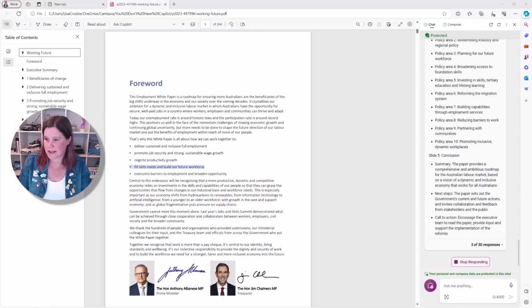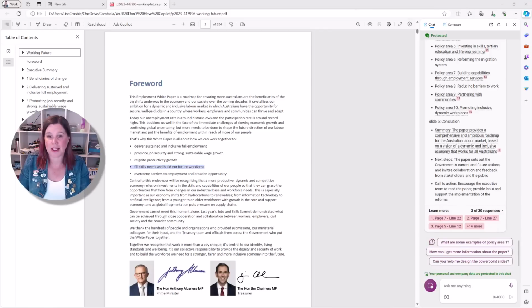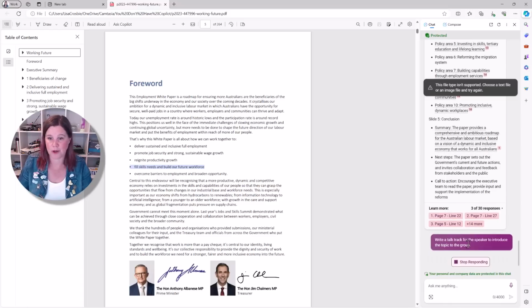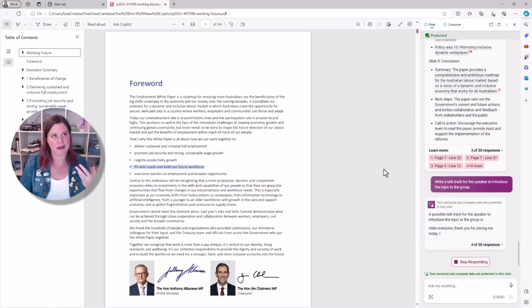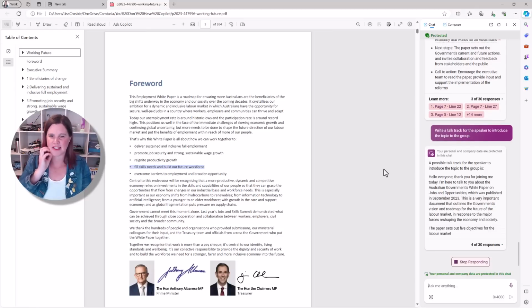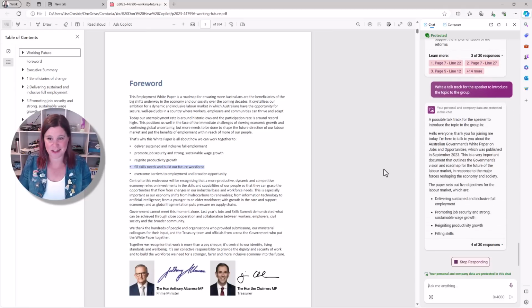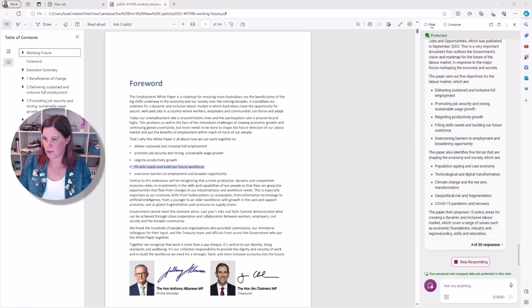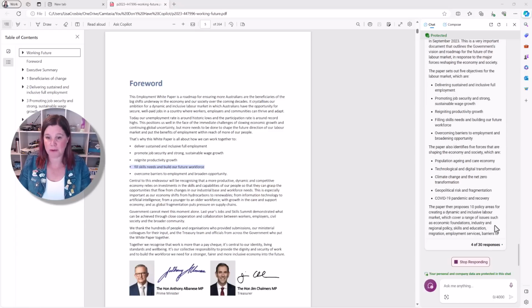Let's also ask it if we can get a talk track, because I'm not going to want to have to figure out what my words are there. So: write a talk track for the speaker to introduce the topic to the group. I might want to say, write it in a tone that is friendly and reassuring for people, so we can refine those things as well. This is pretty much just a fairly straight down the line. What are we going to do? We are going to write an email inviting people to the session.